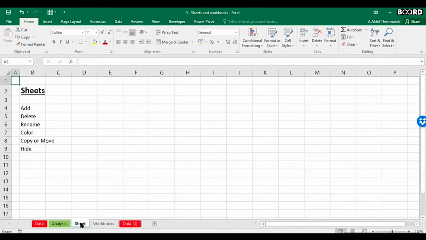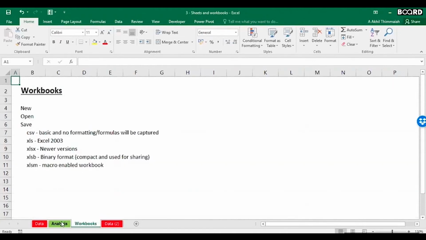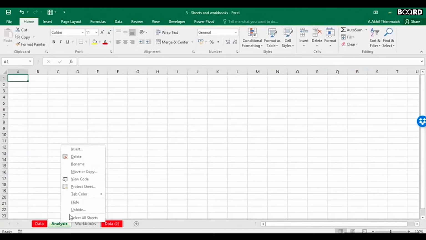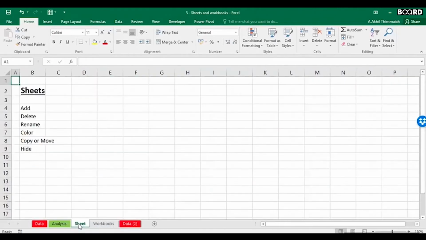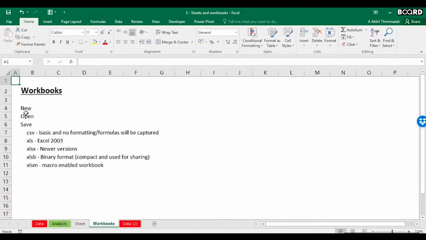You can hide it also. Let's say, for example, you don't want your users to see all of this. You can just right click and hide. And what if you want to unhide it? Again, right click on any tab and unhide the sheet. Now you can have multiple sheets in one Excel file, and those multiple sheets of an Excel file are called a workbook.